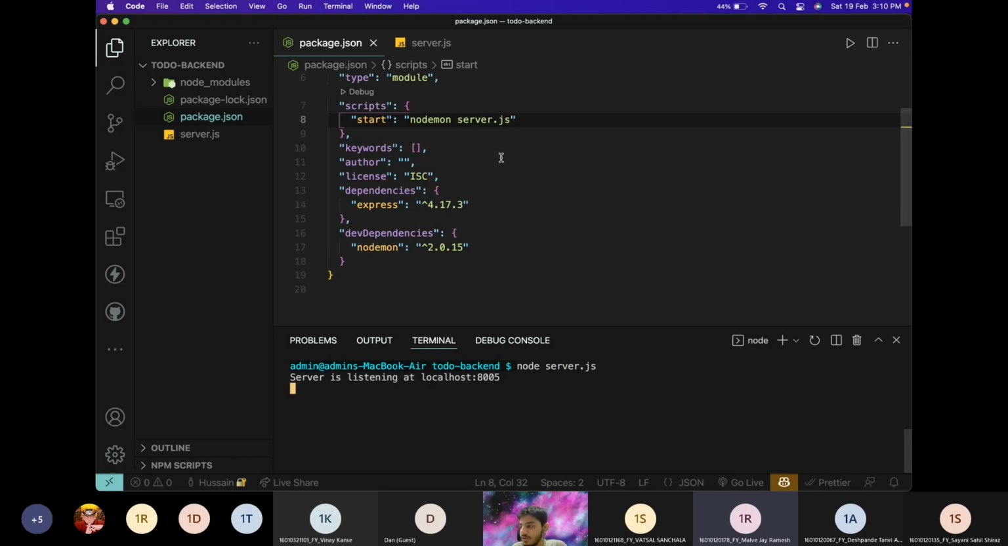One way to start the server is in this way. But I want to start the server using nodemon, which is a dev dependency right here. So how do I do that? I can do that by updating my script and telling it explicitly that on start, the command I want to run is nodemon server.js.